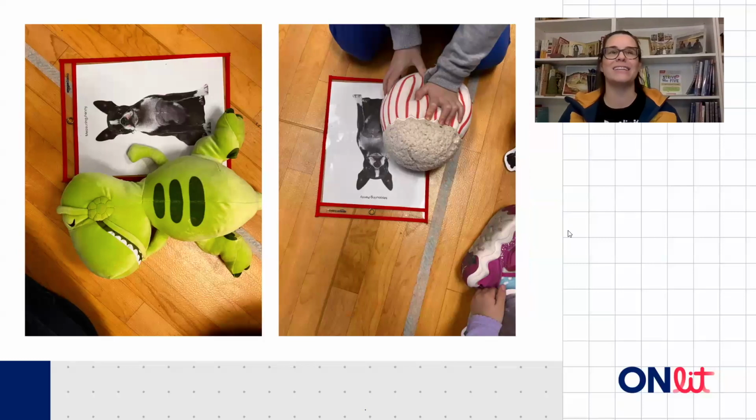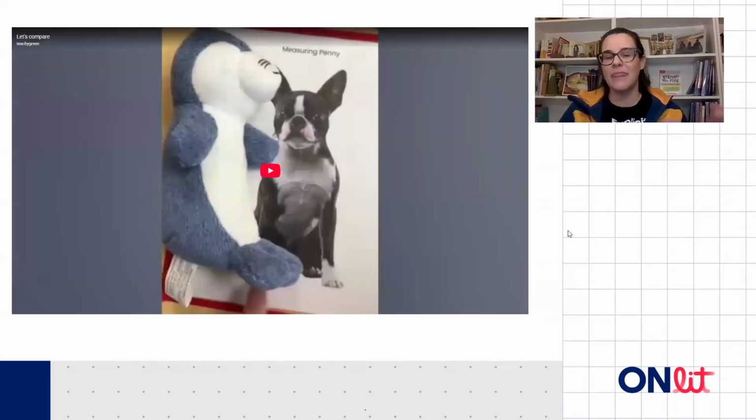Another thing that happened organically is they started taking the sleeves around the room and finding other objects. It happened to be a stuffy day, so they were taking different stuffies and measuring them against the little dog in the sleeve. And what I want to show you here is a little video of me working with one of the kids, and he was telling me what he figured out.